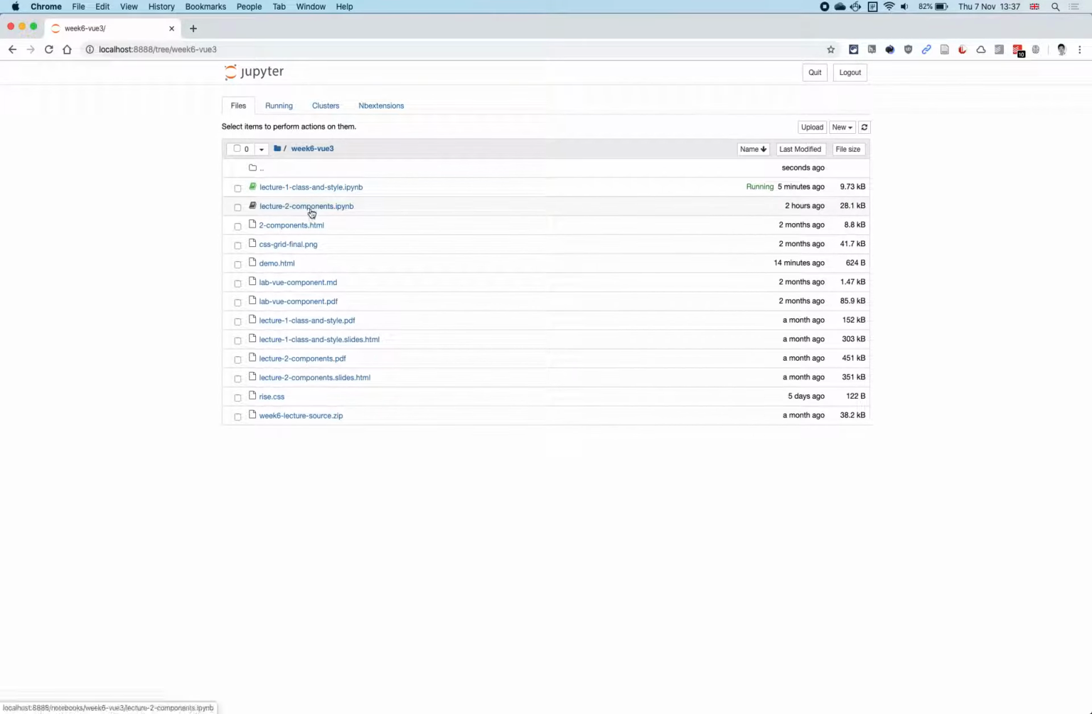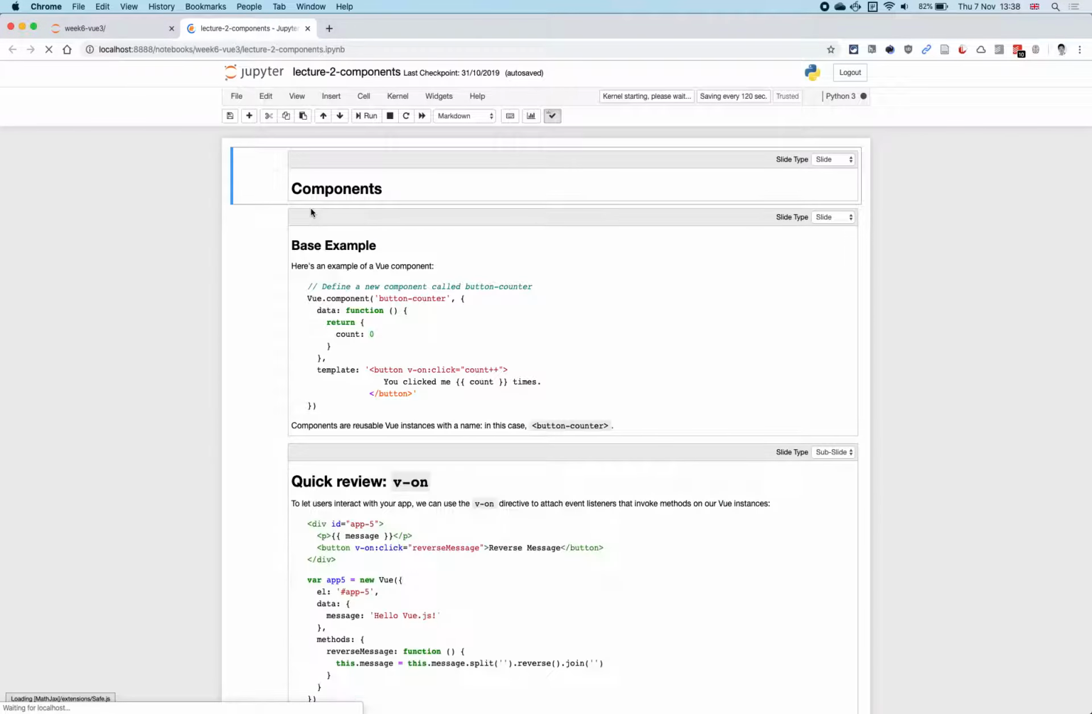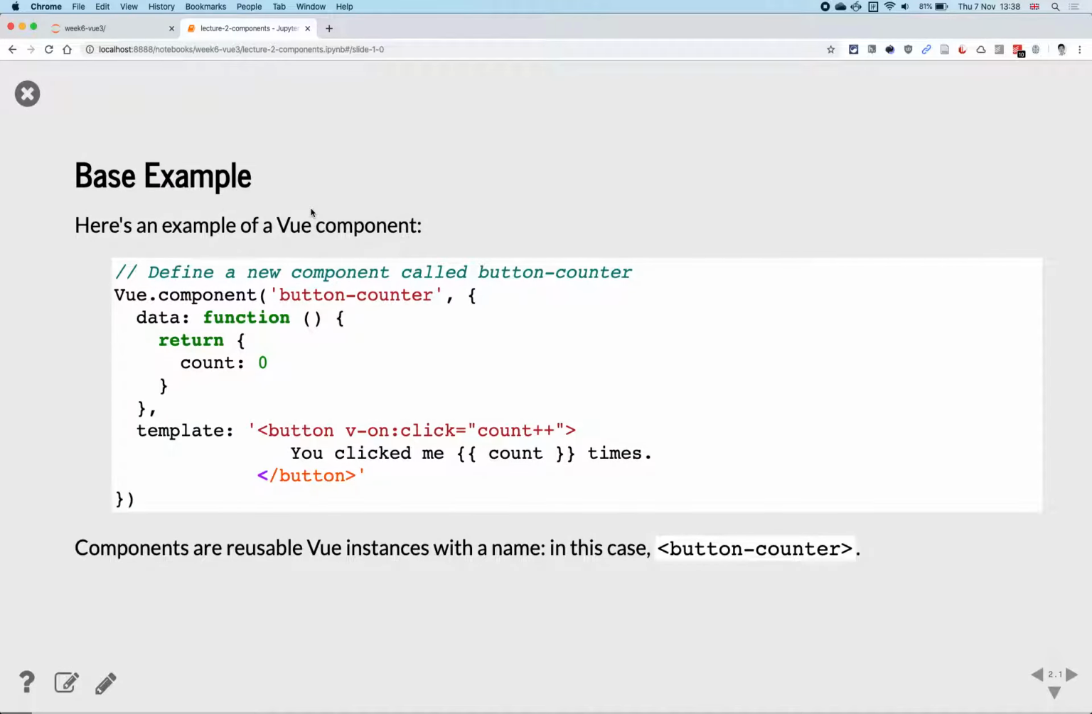Okay, now we're going to move on to the next part. It's probably a bit more complex and a bit more interesting as well, which is components. We mentioned components in the first lecture already, and also in the Vue part and in the CSS and class binding part, we talked about components briefly. And this is the example we had before.